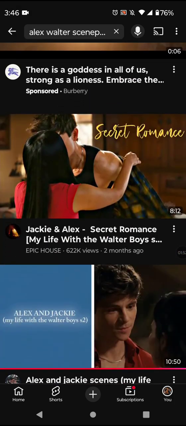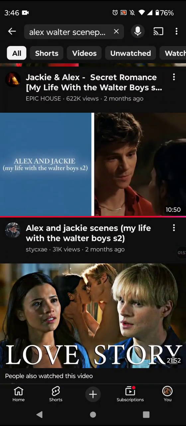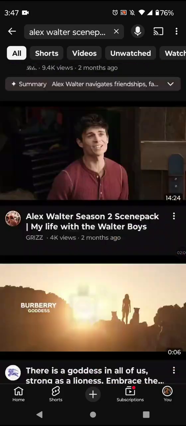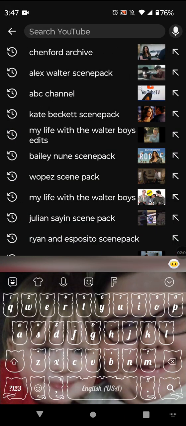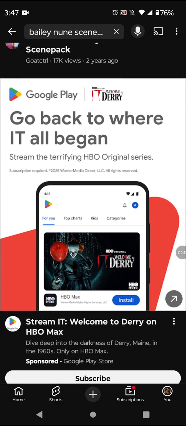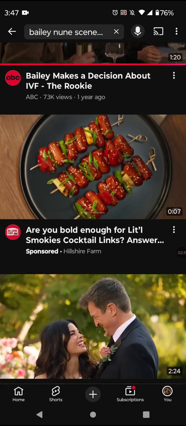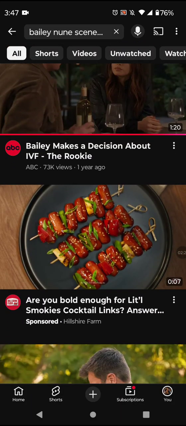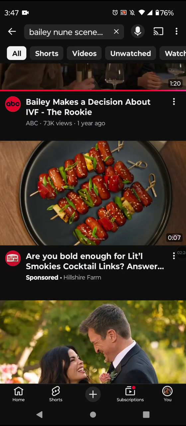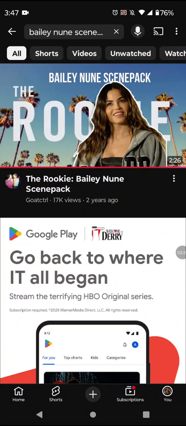Some shows ain't as popular, so for example, there's a Alex and Jackie, but there's some that don't. Like Bailey Dude, she's not very popular. There's this seed pack, and that's really about all the seed packs I see from her. But that's also where you would usually go to ABC. You can get seeds with her and Nolan, and just cut her out of them, and so on. But let's go ahead and get to the actual editing part.